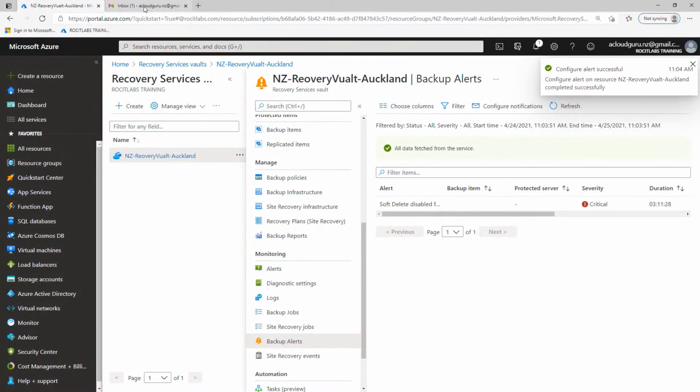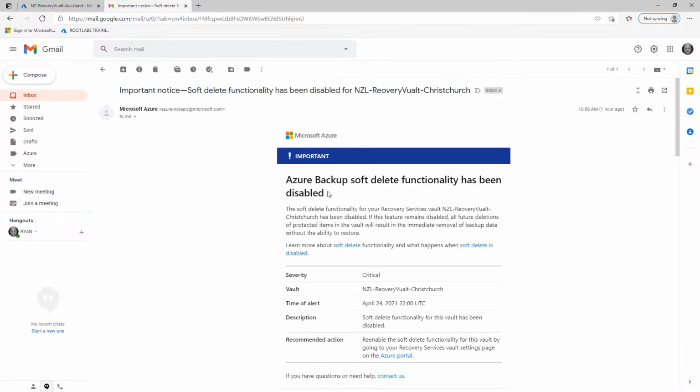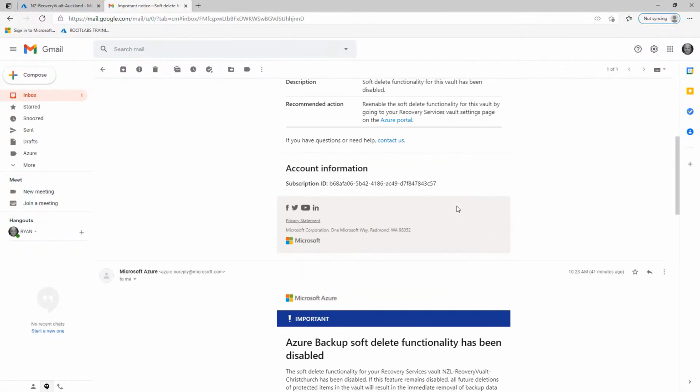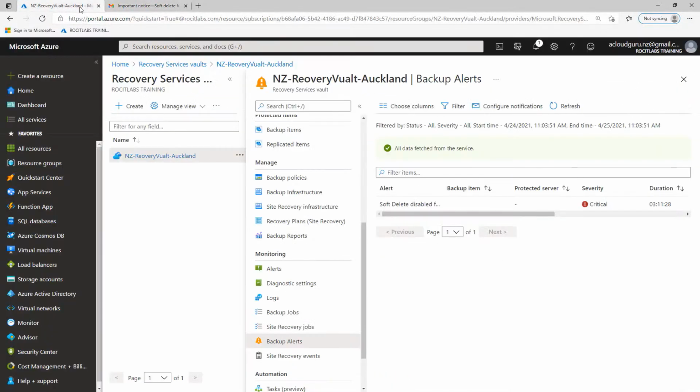Then if I went into my Gmail, so I'll just move over to my Gmail, and you can see there's my Gmail saying Azure functionality has been disabled. I would also get information whether a backup was successful or whether a backup had failed. So that's something pretty cool. So I thought I'd share that with you before we delete that vault.